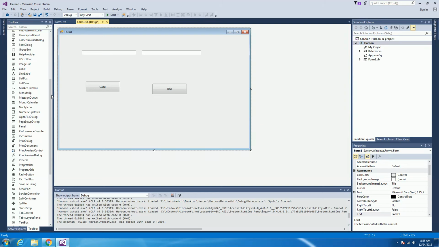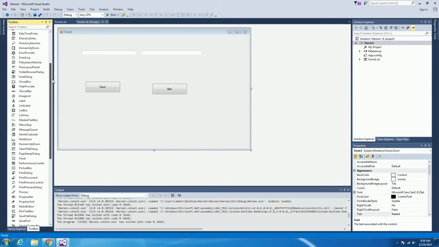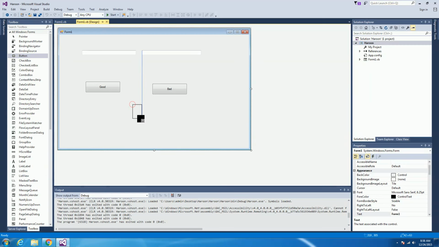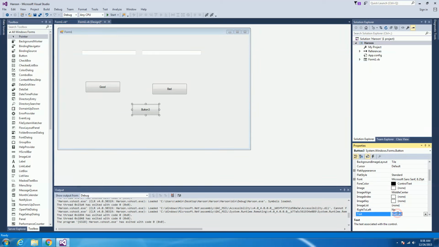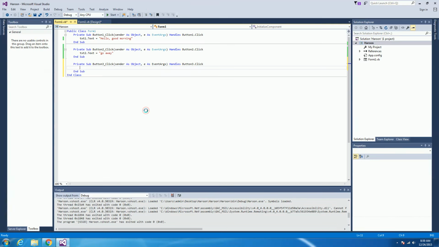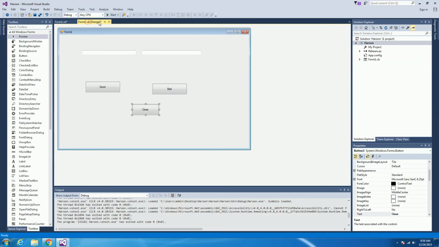Okay, I will give you an extra button and one code to remember for the exam. So we're going to make a button and change its name to close, and that's exactly what it's going to do. It's going to close the form. To get to the code window, we double click on this and type me.close. It will automatically put the brackets in for you. It helps you out.